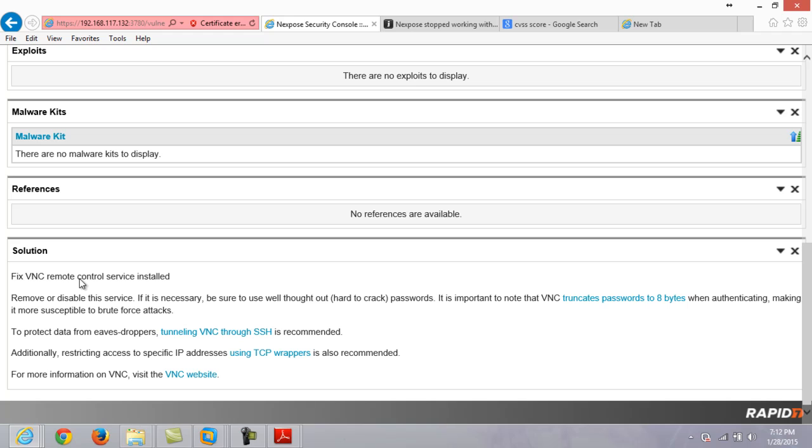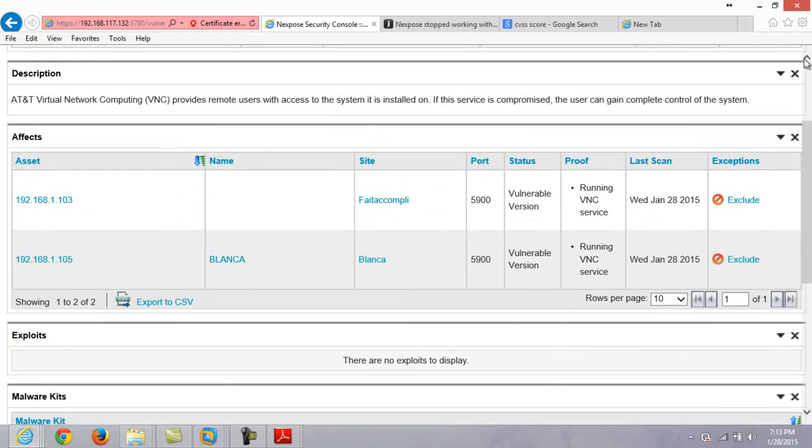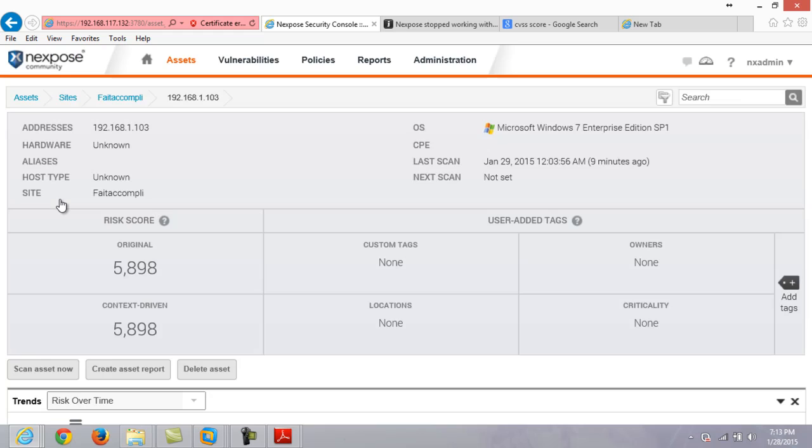So fixed VNC remote control service is installed, yes, and running VNC on port 5900. So remove or disable. If it is necessary, please be sure to use a well thought out, hard to crack password. That is the case. So I would say that's a non-issue, and it's something that I'm well aware of. Let's go back again to 103.